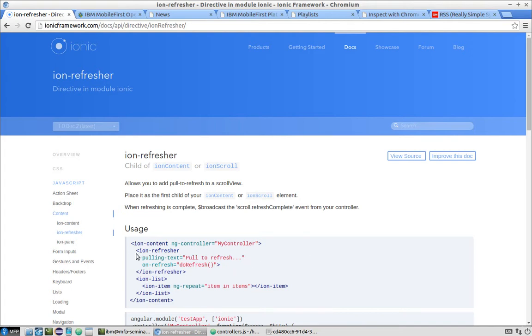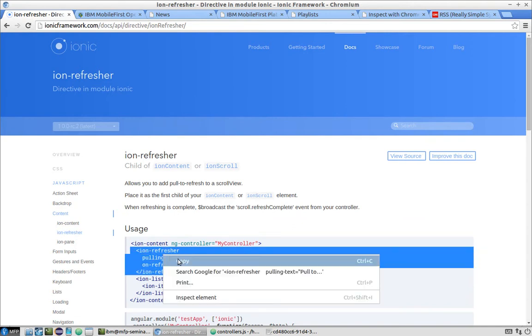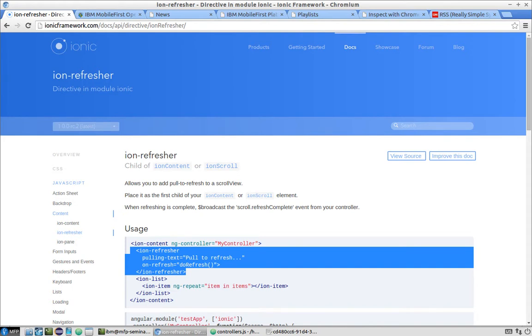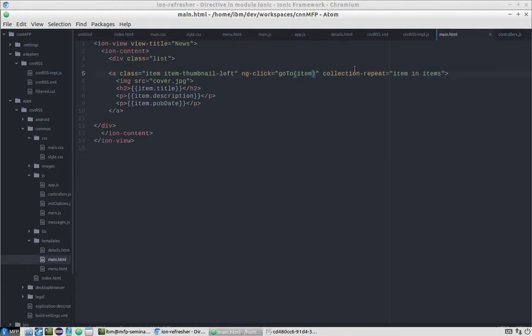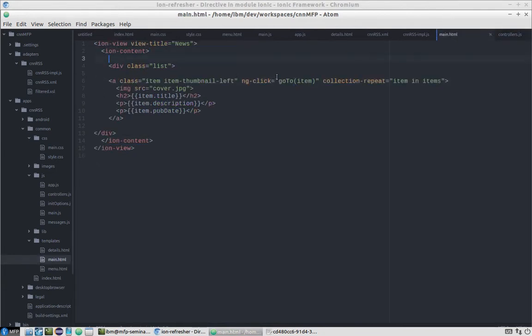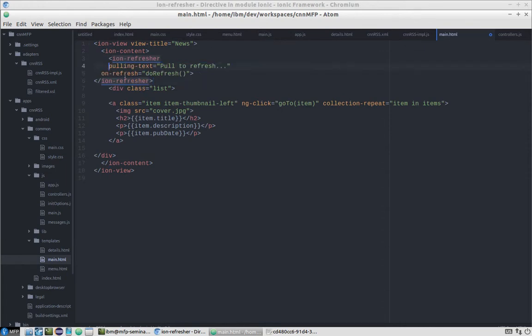And basically, in order to add that, we just need to do the following. So first of all, we will need to add refresher inside our content in our main page. So just after the content, we will have a thing called ion-refresher. So this one. And when we pull down the screen, it should call the function called doRefresh. So let's create this one.